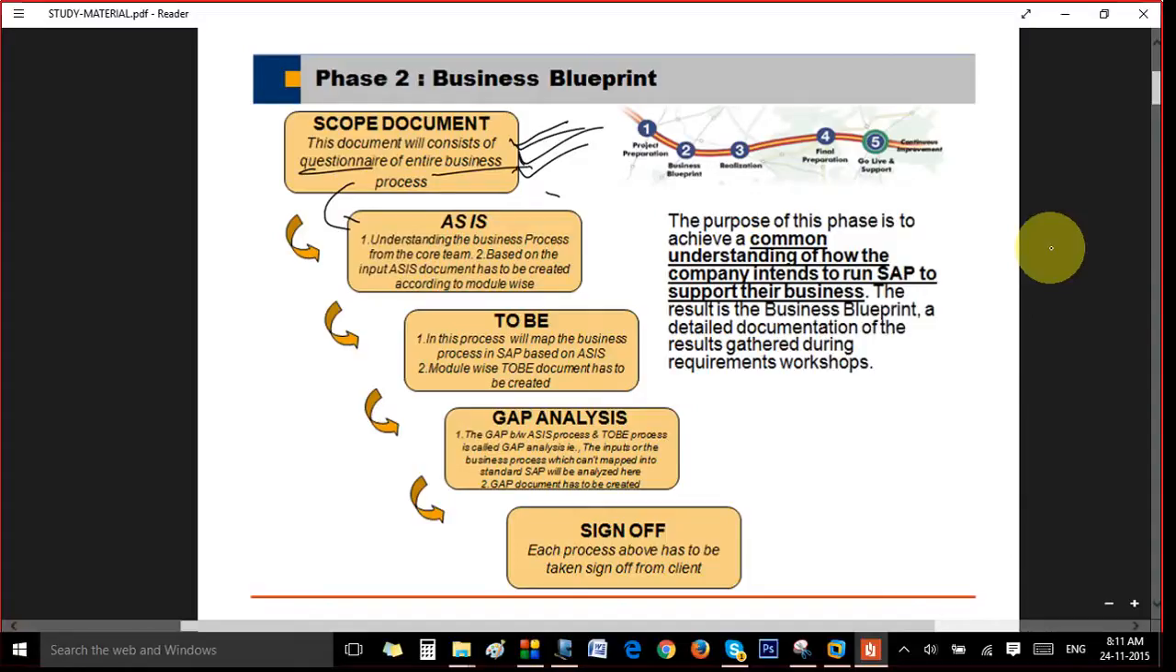Suppose for some question he said no at that point, and now he is saying yes. We go back and refer to that question and the answer he gave at that point. Based on that QDB, we will be preparing the as-is, to-be and gap analysis. Then after that we will be taking the sign-off.